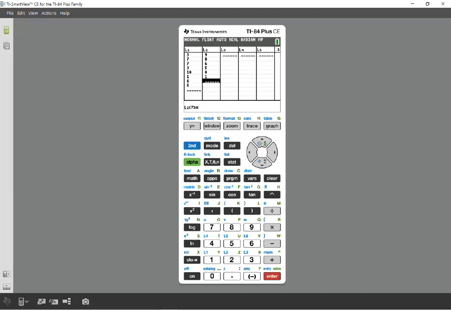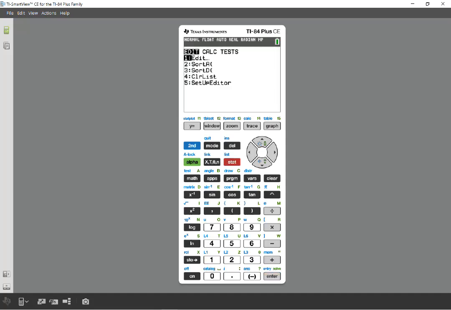So I want to put them in ascending order. In order to do that, I would go back out to stat, and then I'll notice for number 2, if I go down to number 2, it tells me that I can sort A. That means ascending. So it's going to sort from least to greatest. So I hit enter, and it's going to ask me, well, what do I want to sort? I want list 2 to be sorted. List 2 is in blue right above the number 2.